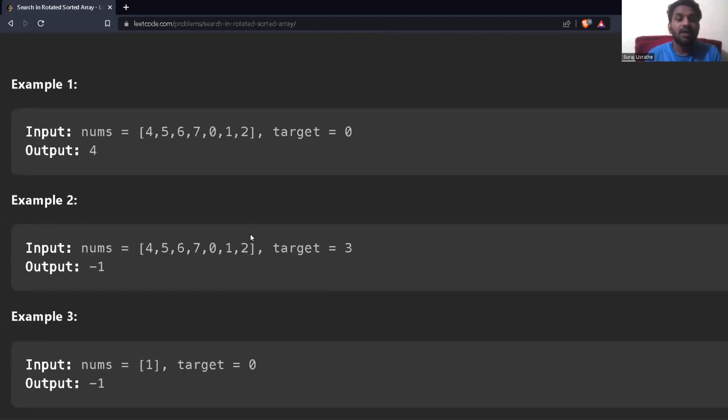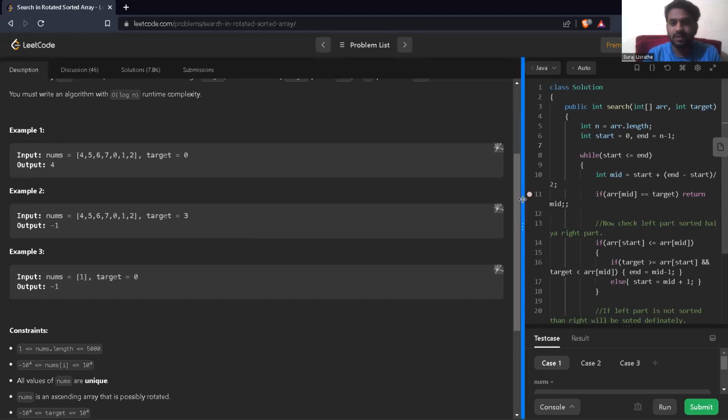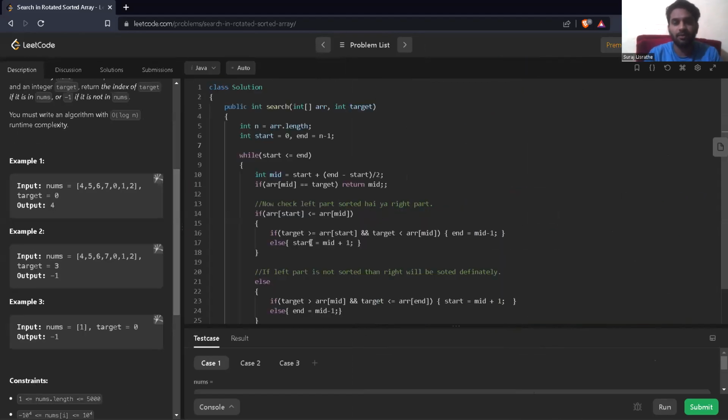Now, if the right part is not sorted, then obviously the left one will be sorted. Then we will do the similar assumption. I hope you are getting the question. If not, then let's see the code. I hope then you will be able to see.